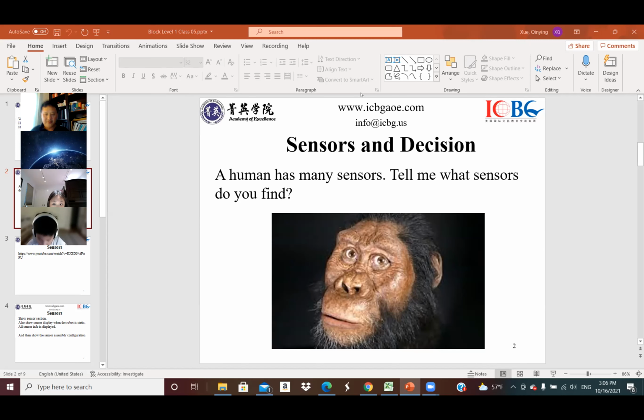And hands, yes. And mouth. Mouth, yes. And tongue, yes, tongue. That's great. And anything else? Face. Skin. What do you sense if you use skin? Skin is a sensor, yes.